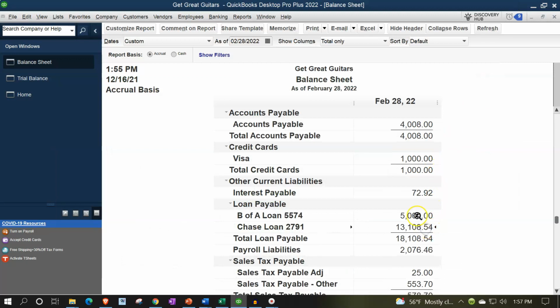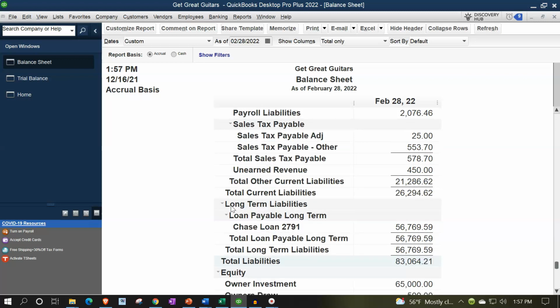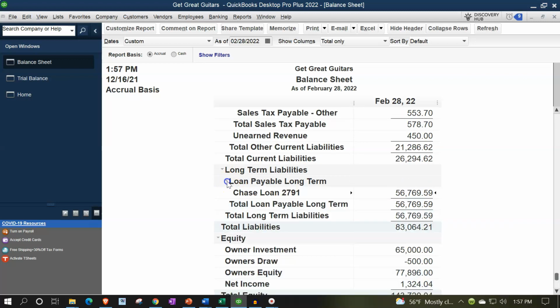Here's the short-term version and our other loan, which we can collapse because we got the sub-accounts set up. And then in the long term, we had another sub-account, only one of the loans having a long-term portion broken out. This is a problem, however, to the accounting department.